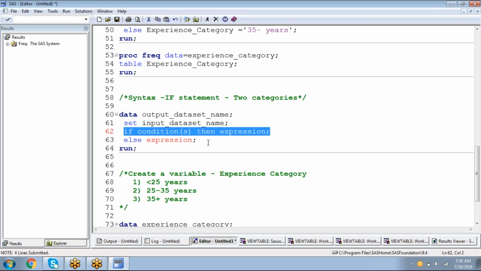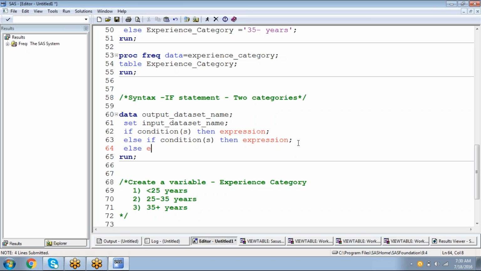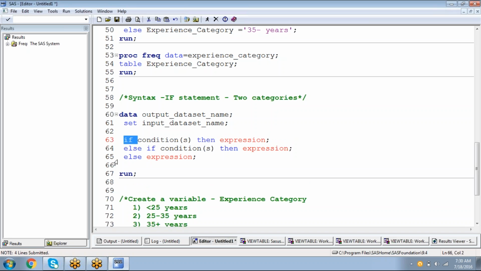The second statement: this else expression will change. Instead of else, we write else if, and the last one is the else expression. So if there are three categories, you have to write if, else if, and else. If you have two categories, you simply write an if statement followed by an else statement. If you have three categories, you need an if statement followed by an else if statement followed by an else statement.